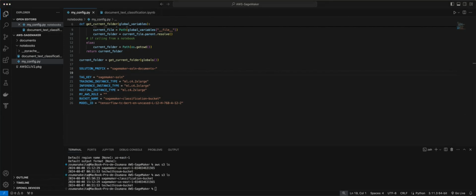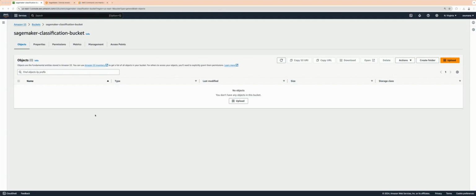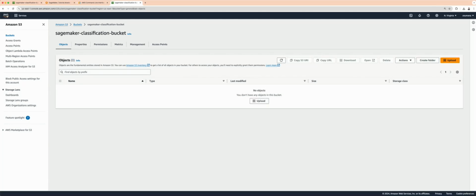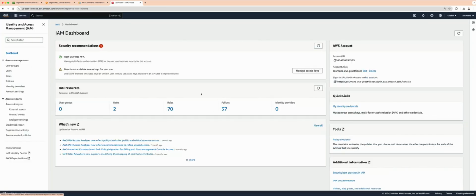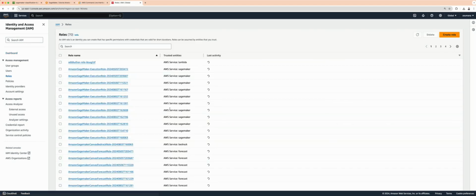Next, we need to create a role to access both SageMaker and S3. This is also performed from the IAM section. So let's open this in another tab, which makes things easier. From the search bar, let's type IAM. Once we get into IAM, we come into Roles, and from Roles, Create role.